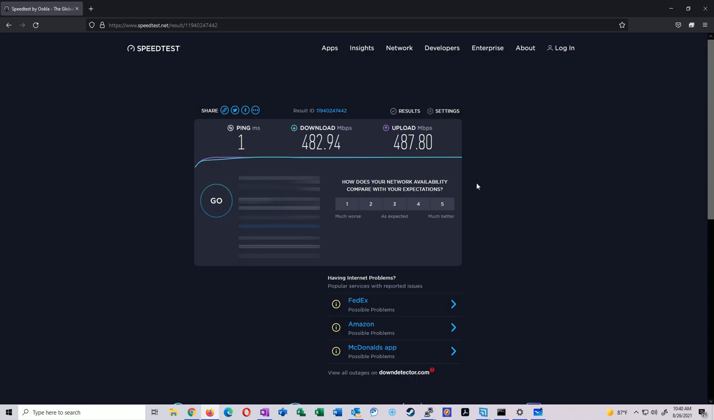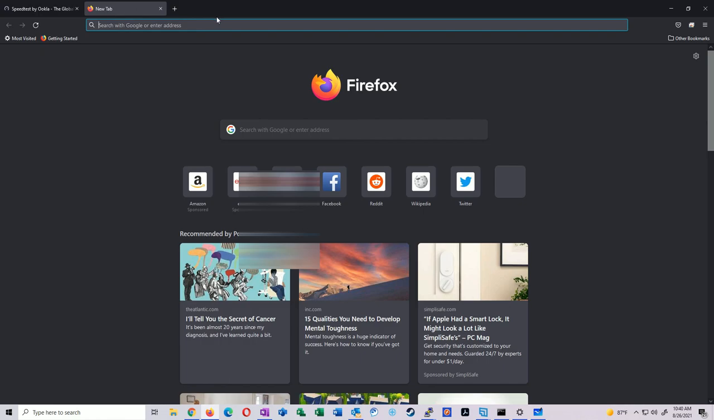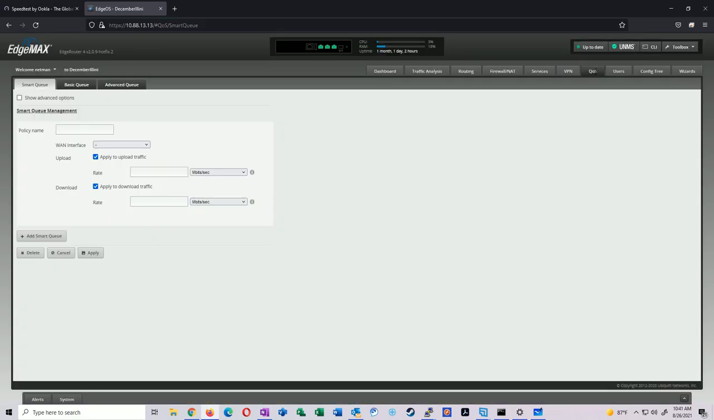But let's go ahead and enable it anyways. And let's just kick the 100 off. So say we have an 82.94 and an 87.80 up-down connection. So let's go ahead and log into our EdgeRouter. We'll just go into the regular GUI. And we're going to go ahead and go to the QoS tab.